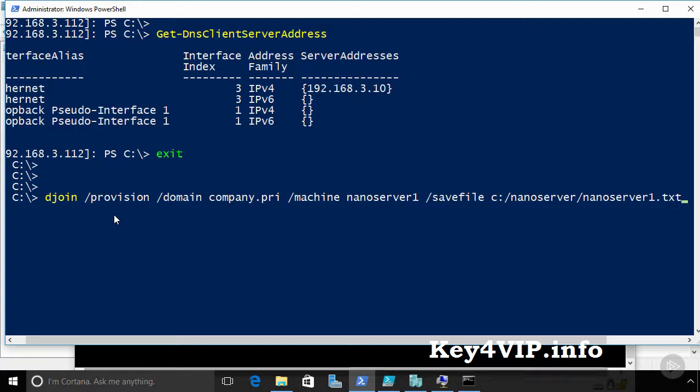But we need to first execute this first command on a machine that is already domain joined. Notice here that I'm running it on my Windows 10 instance that already is a member of my Active Directory domain. And so I'm provisioning out that necessary information against the company.pri domain for the machine where I will copy this file, nanoserver1. I'll save the file to nanoserver1.txt in that location there in C:\nanoserver.